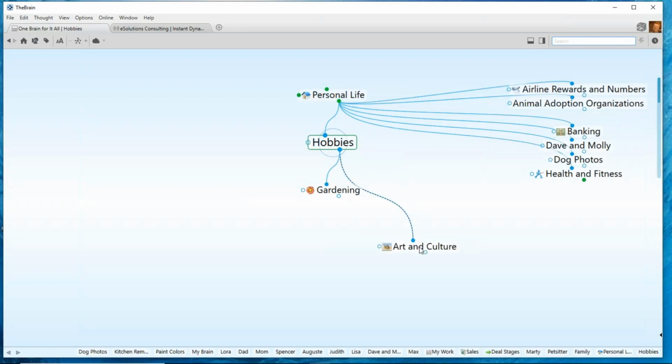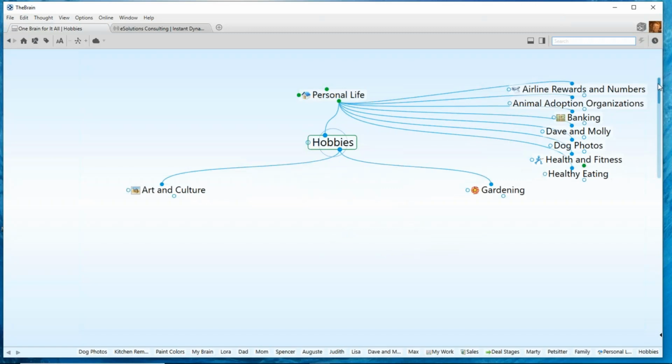But now, art and culture, that's an interesting hobby of mine. Health and fitness, I've got a lot of health and fitness stuff, so I think I'll wait and create a health area. Maybe I'll do that one next.